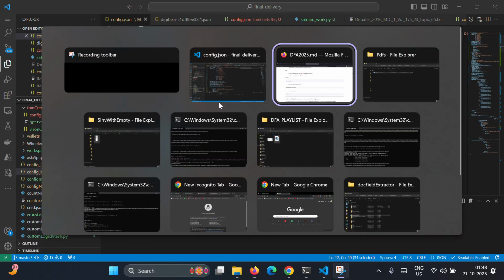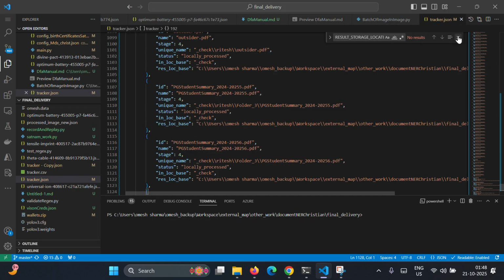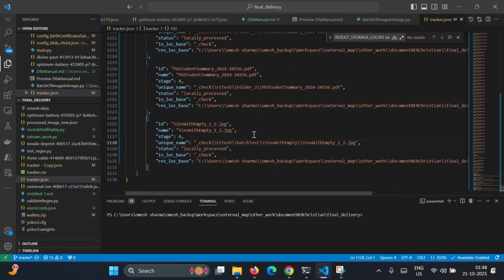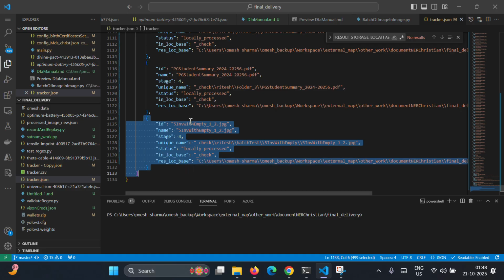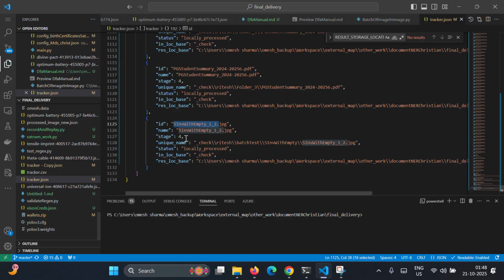So when you process your documents, we will generate one tracker file, tracker.json. In this file, we are going to track everything we are processing. For example, we have a file name with this, empty12.jpg. So this is my file name. I have already completed that. This is in stage 4.